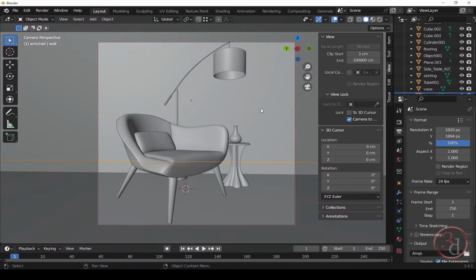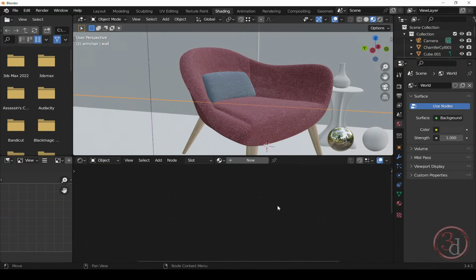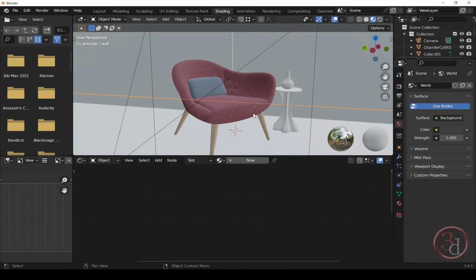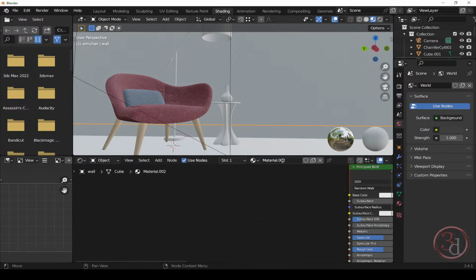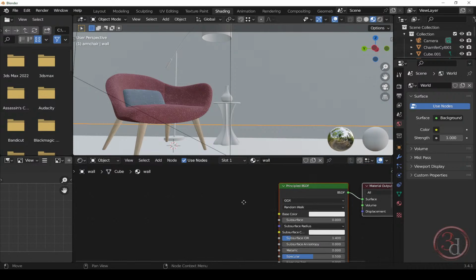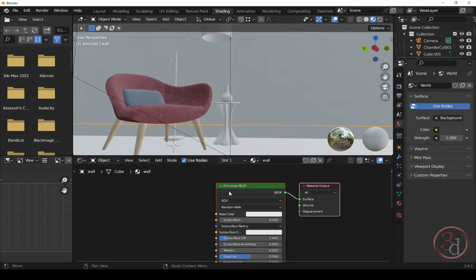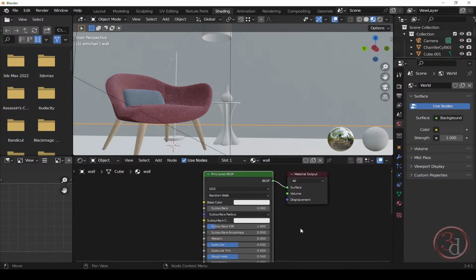So I'll select the wall and I will go to the shading tab. So this is the shading workflow. Okay. So let's create a new material. Click new and I will rename this. Let's call this wall. So it has given us 2 nodes. This is just the output and this is the principled BSDF. Very simple.